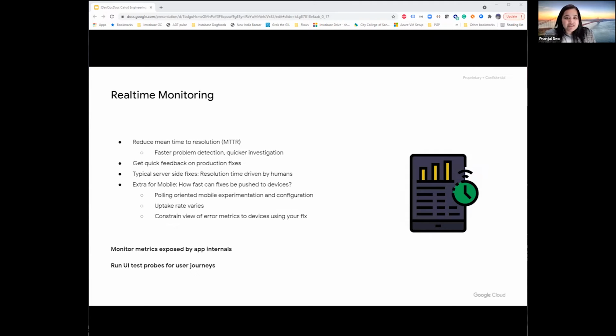Now, who doesn't love real-time metrics? So the faster one is able to alert and recognize a problem, the faster one can begin investigating. Real-time metrics can also help us see the results of our fixes and get feedback on production changes. Most incidents have a minimum resolution time that's driven more by humans organizing themselves around problems and determining how to fix them. For mobile, this same resolution time is also affected by how fast we can push the fix to users' devices.